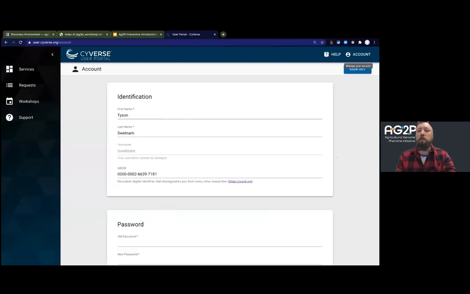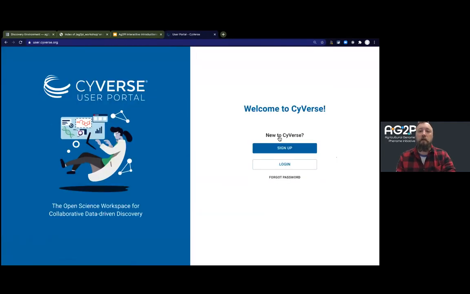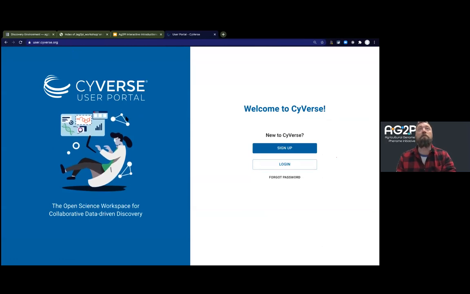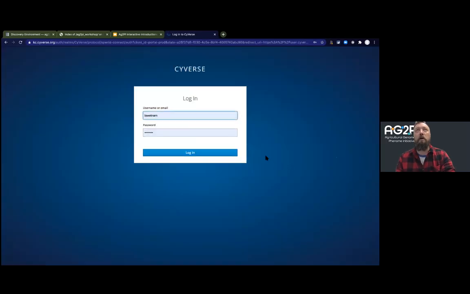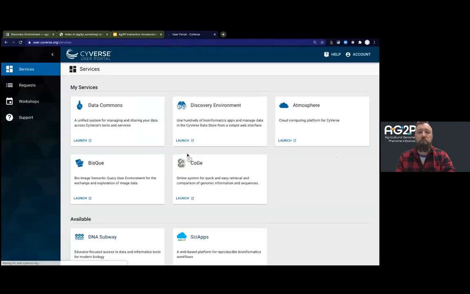Let's see, am I logged in? It looks like. Let me sign out so I can log back in with you guys. So if you come to user.cyverse.org, what you'll see is a login page. And I'm pretty sure that all of you have signed in to CyVerse and created an account. So we'll go ahead and log in. And when you log in, you arrive in our user portal.